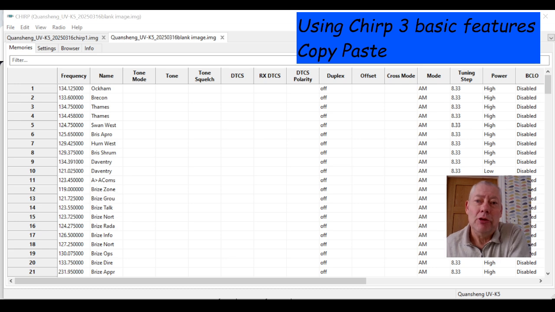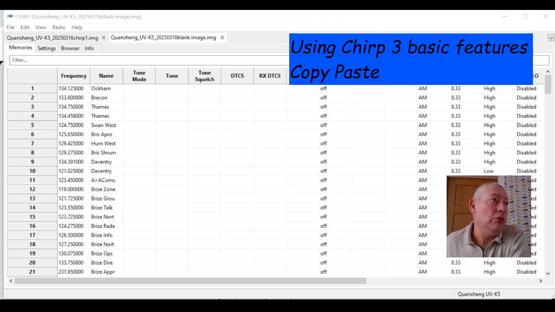Here we go. So my screen is basically where we were before. At the top we've got your Chirp one, which is what you saved yours as. I saved mine as Chirp one. Obviously it's your main one, which is your radio. Then the other one is your blank image that you've got.